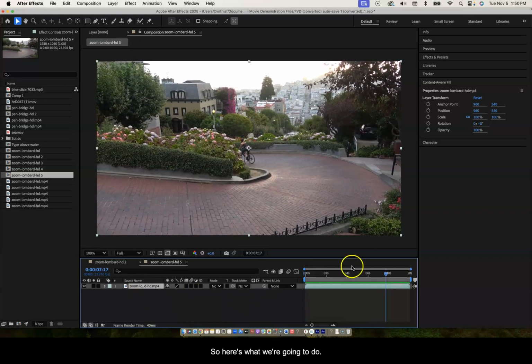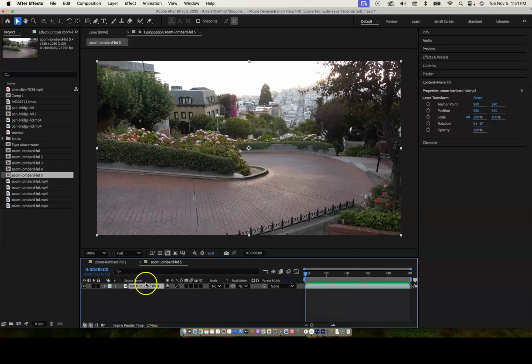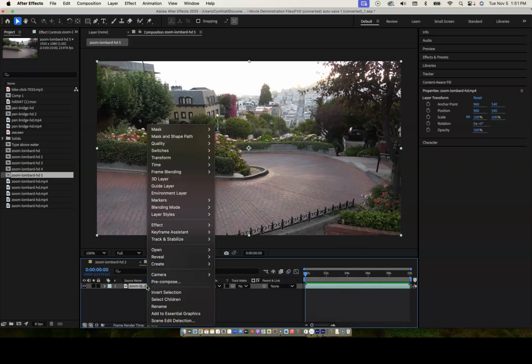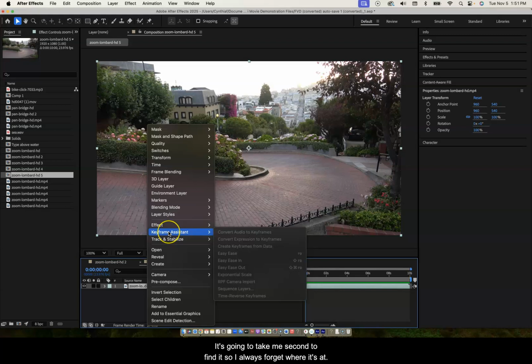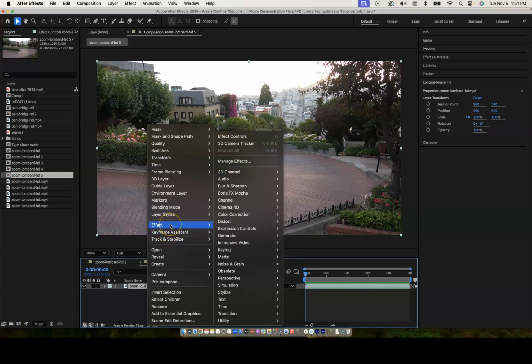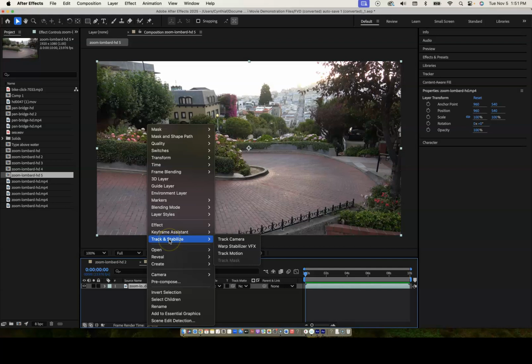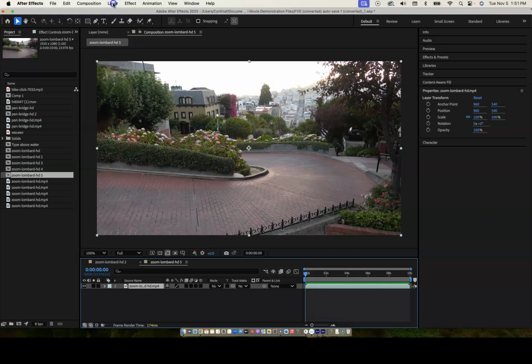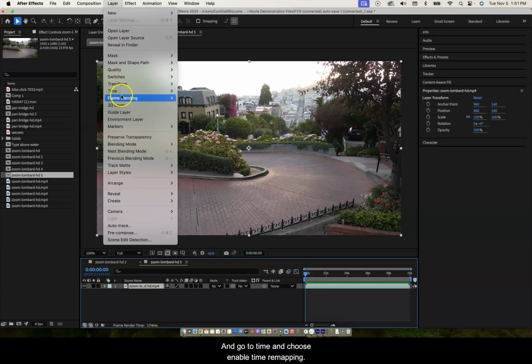So here's what we're going to do. It's going to take me a second to find it because I always forget where it's at. Okay, so with this MP4 file selected, or file layer selected, you'll go to Layer and go to Time and choose Enable Time Remapping.